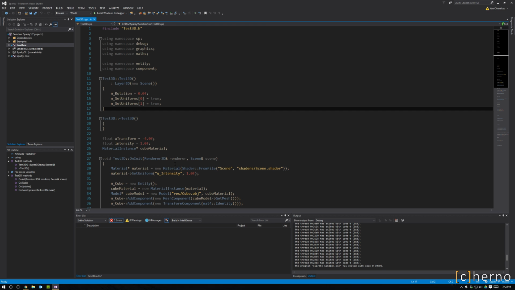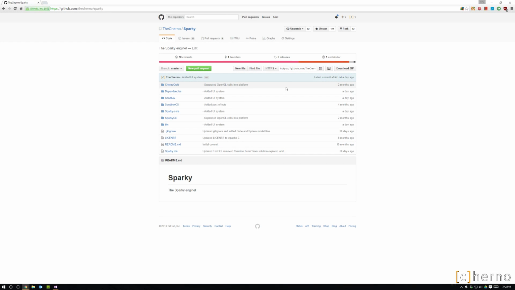So this is the Sparky engine. The first thing you need to know about the Sparky engine is that it's open source, it's free. You can get it on github.com/thecherno/Sparky. This will be in the description below. The link to this, that is.